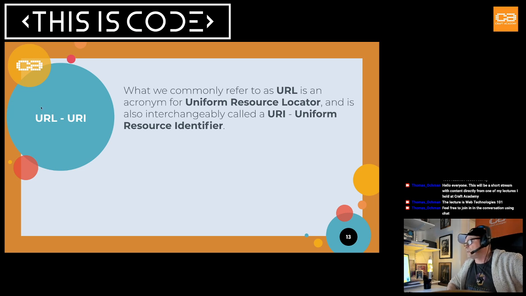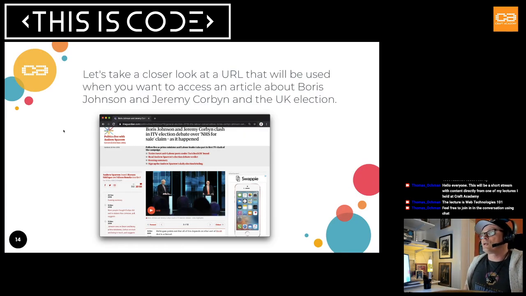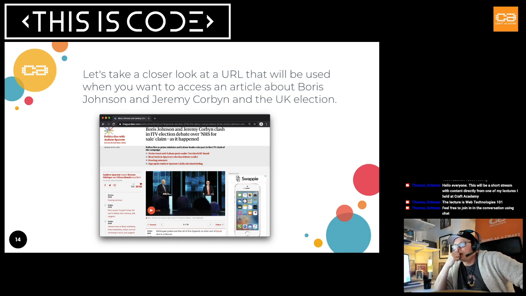Right. So URL and URI are important. Let's take a deeper look at those, and I will use an example that I pulled up from The Guardian, actually, back when the Brits were going to a general election, and there were a lot of debates between Boris Johnson and Jeremy Corbyn. And so I focus on one specific article.